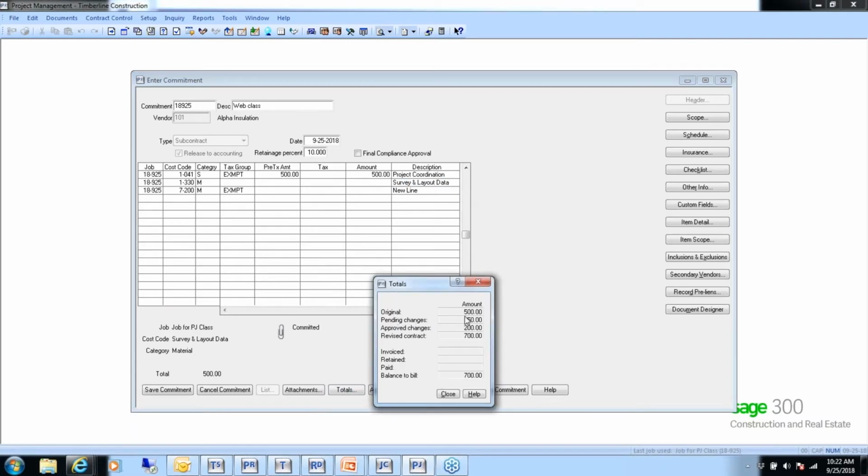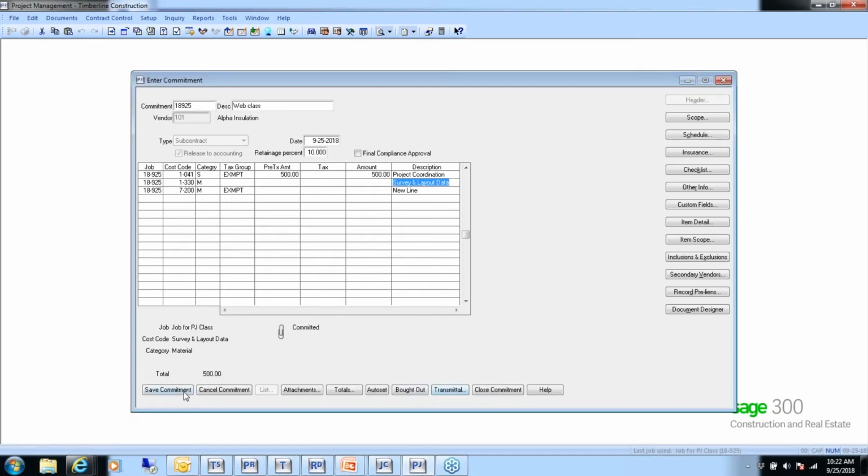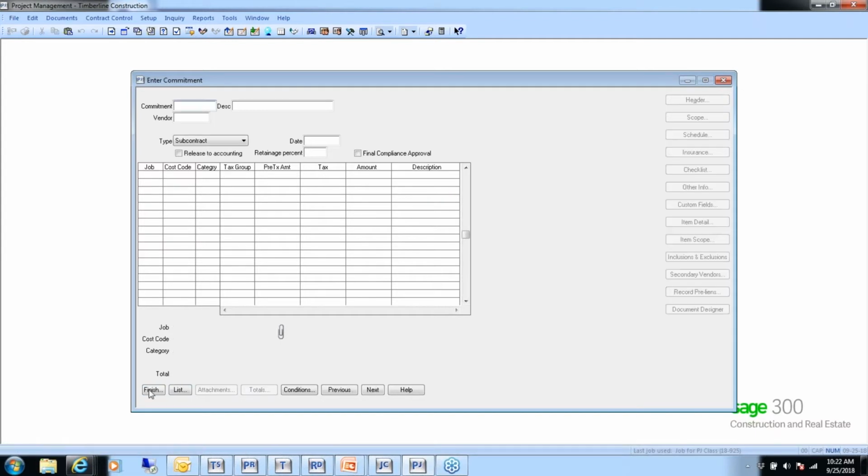Now if I come down to the totals, our original is $500. I've got pending changes out there of $350. I've got approved changes, so my revised contract now is $700. So now, I'll just go ahead and get out of here.